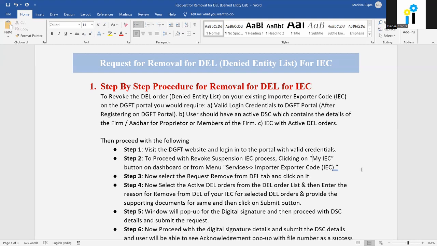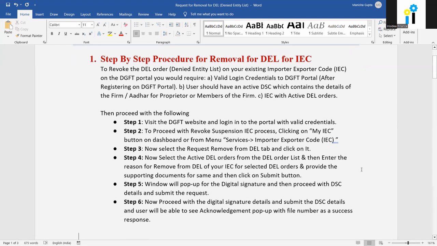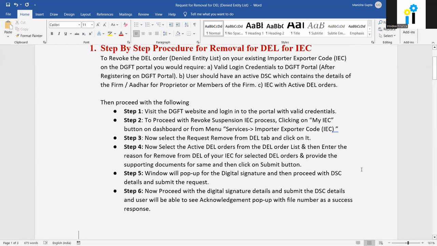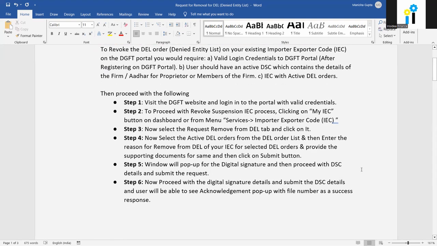So step one, first you have to visit your DGFT portal, then log in with your valid credentials. After that, click on menu. Then from the menu, click on service. From service, click on import and export code. Now select the request for remove from DEL tab and click on it.